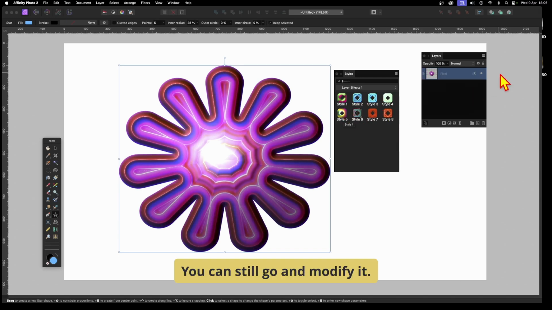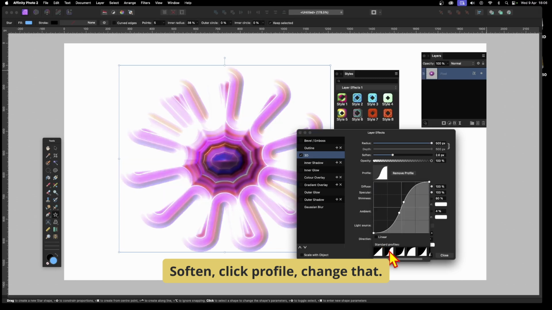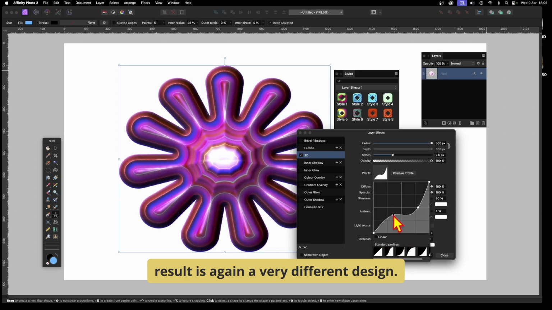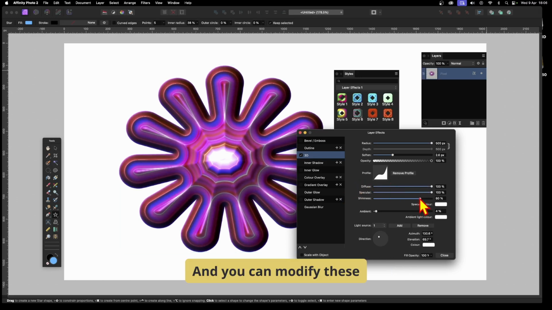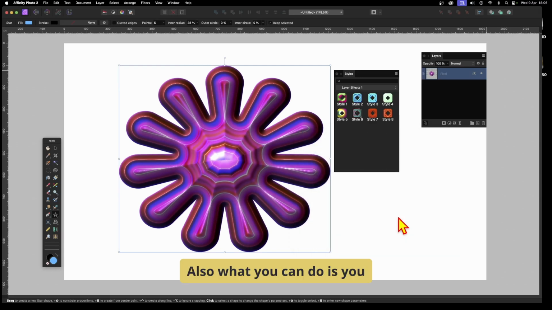You can still go and modify it, go to effects here, click there, and again go to 3D, and you can modify it, soften, click profile, change that, and you can see as you change that, the result is again a very different design. And you can modify these settings as well if you wish, as well as soften and close. Also, what you can do is you can apply effects to them. It's a pixel layer, so the effects can modify this design in all kinds of ways.